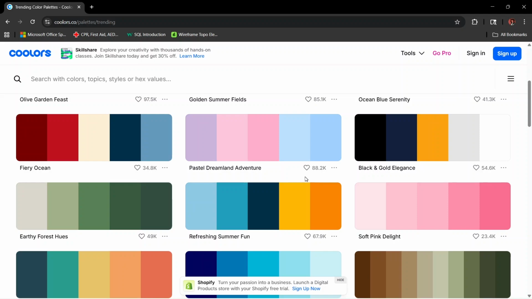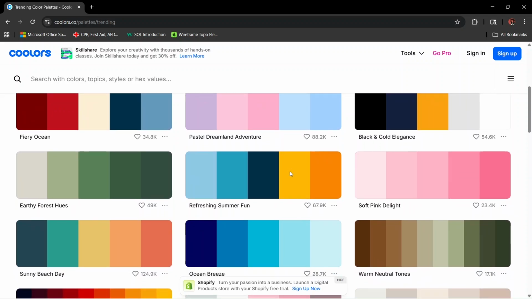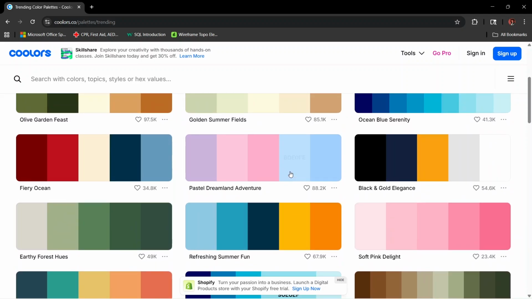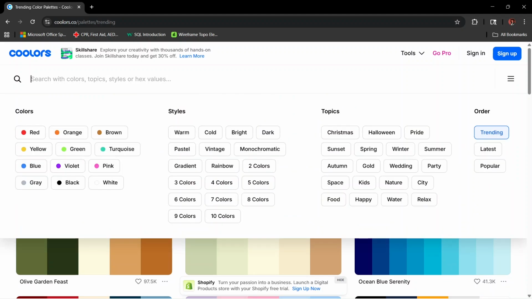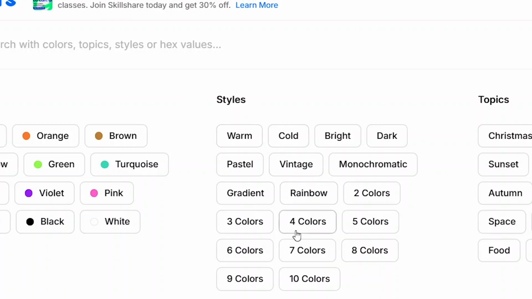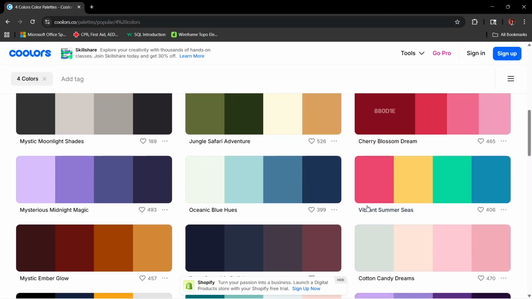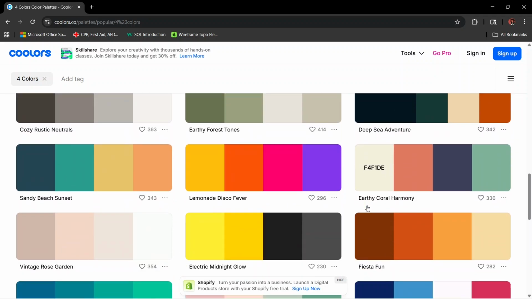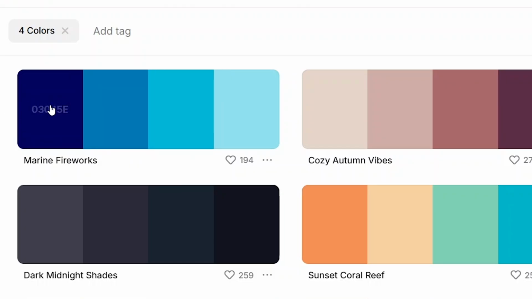So now, the next step, we are going to search for a color palette. So go to the search bar. We're going to be using 4 colors. Scroll down and pick which color palette you would like to use. I'm liking this monochromatic blue gradient that I see.